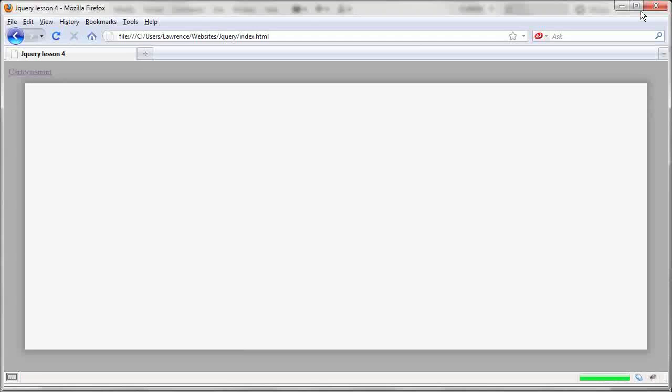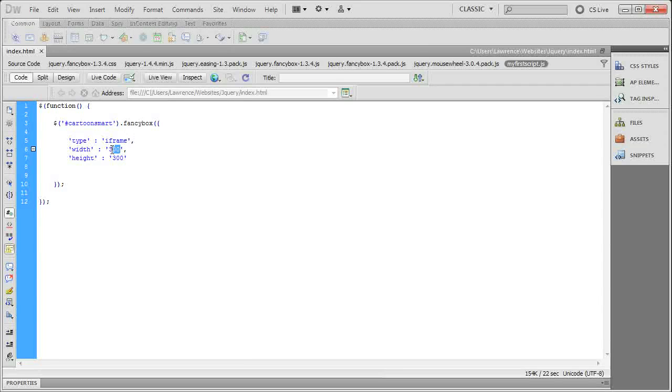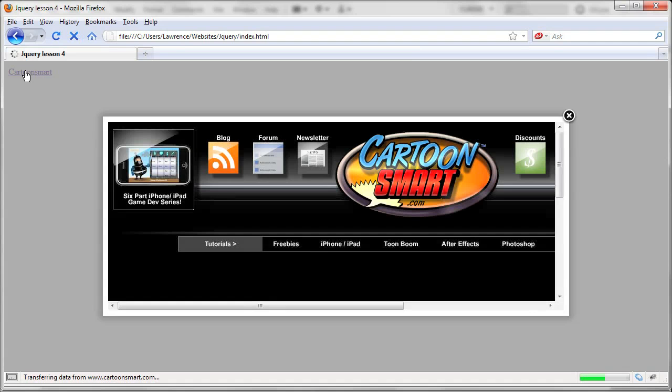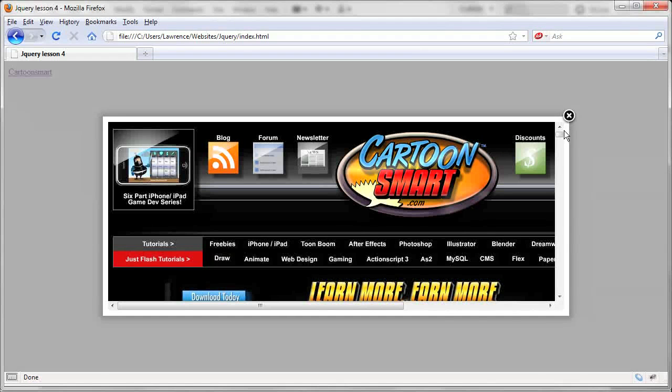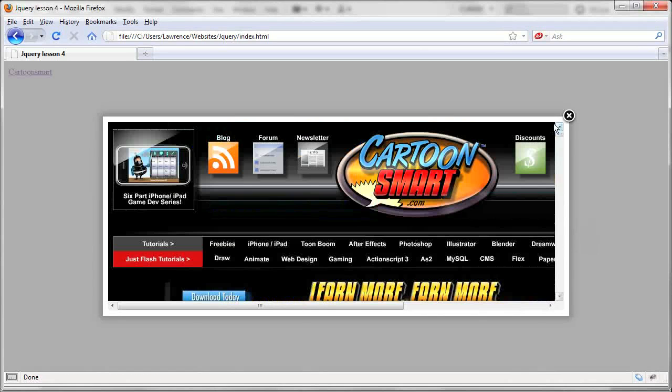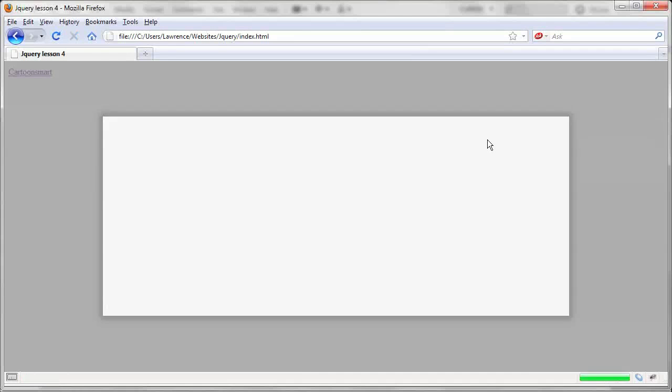Alright, but you can also do that in percentage form. You could say 75% of the window, whatever that may be. So it's no longer a fixed width and height. Go ahead and hit refresh, and then click the Cartoon Smart link, and it shows 75% of the width and the height of the page, or the browser window. Okay, so that's how you can create iframes using the FancyBox script.